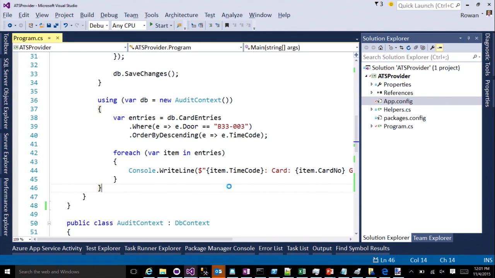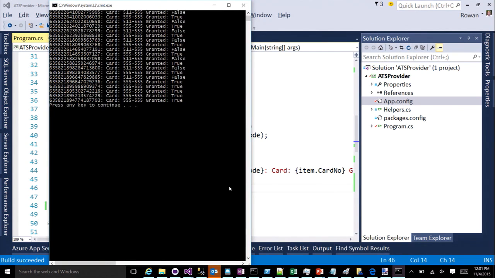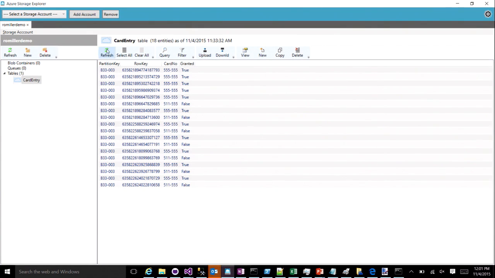So I just go and run this. So we see a bunch of data coming back. And just so that you believe me that it's actually talking to ATS, I have Storage Explorer here. And when I refresh, you should see some extra data pop up from that request we just ran. Yeah, so we're seeing data going in and out of ATS.